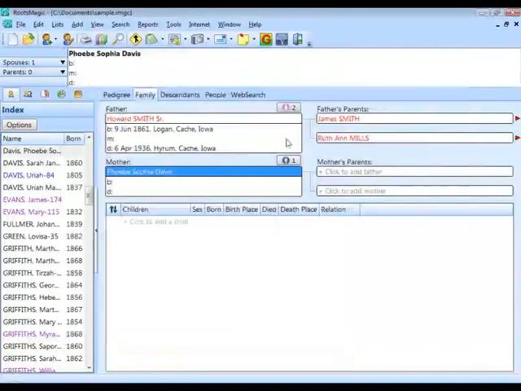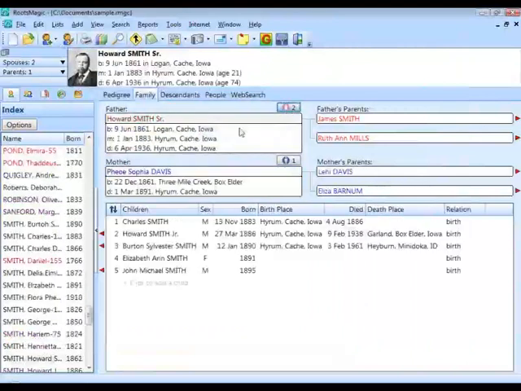Now, most of the time, though, we're not quite that lucky. Most of the time, if we have the two different spouses, there will be children with both of those. What happens is if I go in and I delete one of those two Phoebes, that's when you end up with the situation that was described earlier where it says unknown spouse.